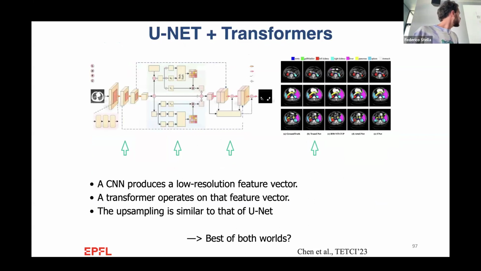Yeah, this is just another example in which you do a similar thing. So you go down with the CNN and then you use a transformer after going down with the CNN. And after the transformer, you go up again with the transpose convolution. Very similar thing. There are many approaches that are similar to this. But yeah, that's kind of the idea.